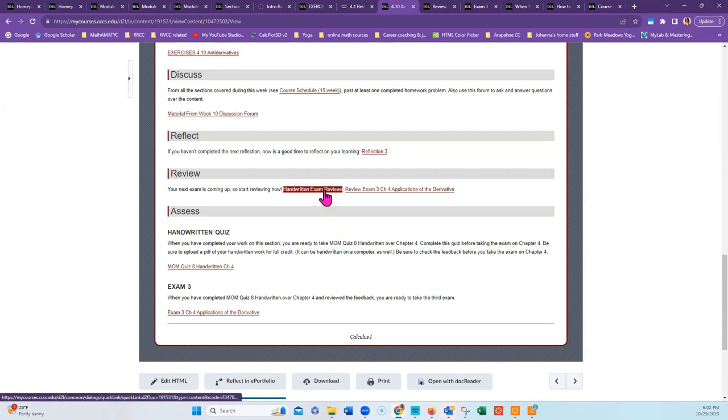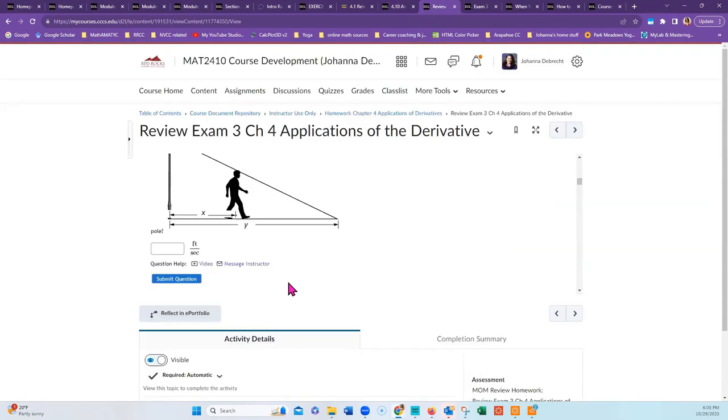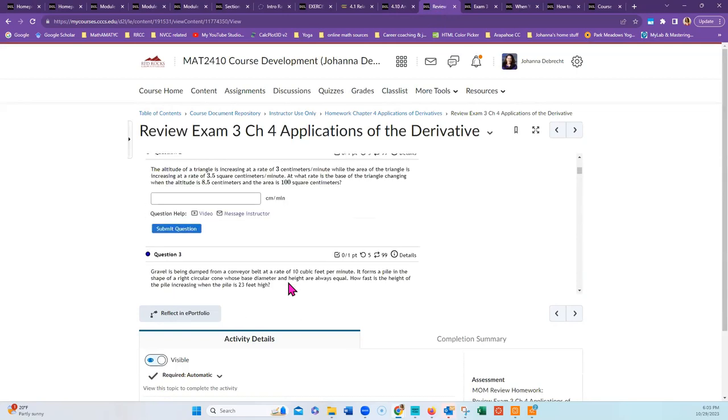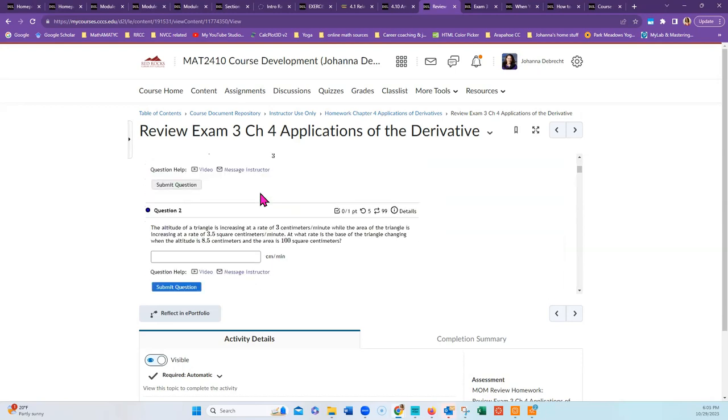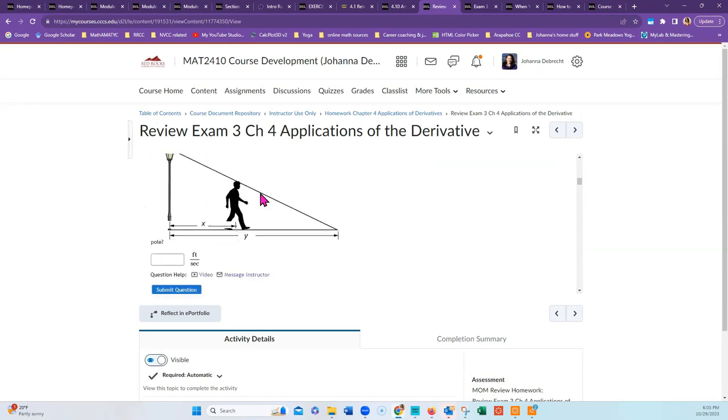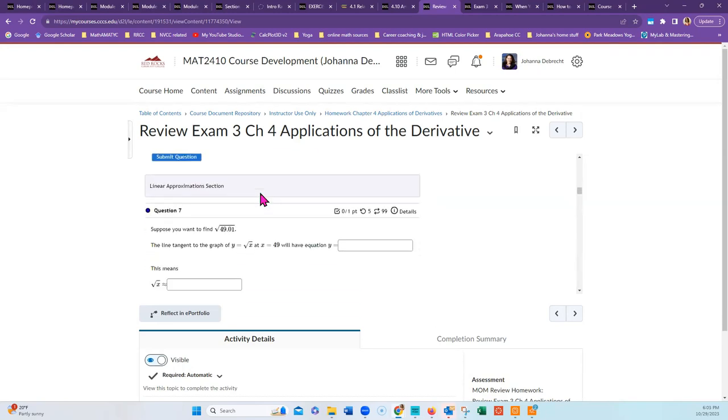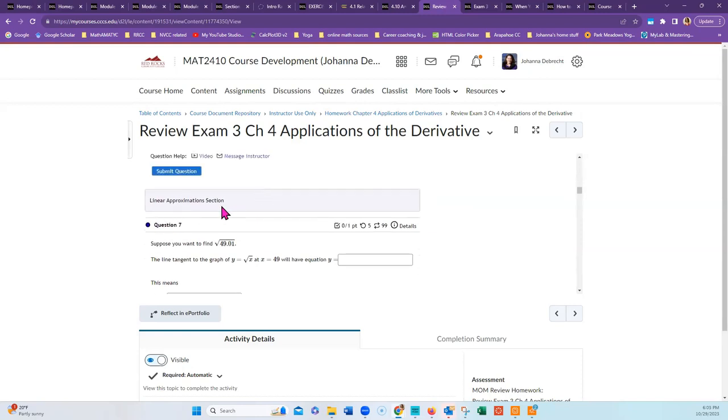The handwritten exam reviews basically are exactly what they say. They're handwritten examples of problems. And this exam review is instead out of MyOpenMath. So you'll see, for example, in the exam reviews for MyOpenMath, that they are divided into sections. This covers related rates so that the student has an idea of where to go in the textbook if they're struggling. And then there's one on linear approximations and so forth.